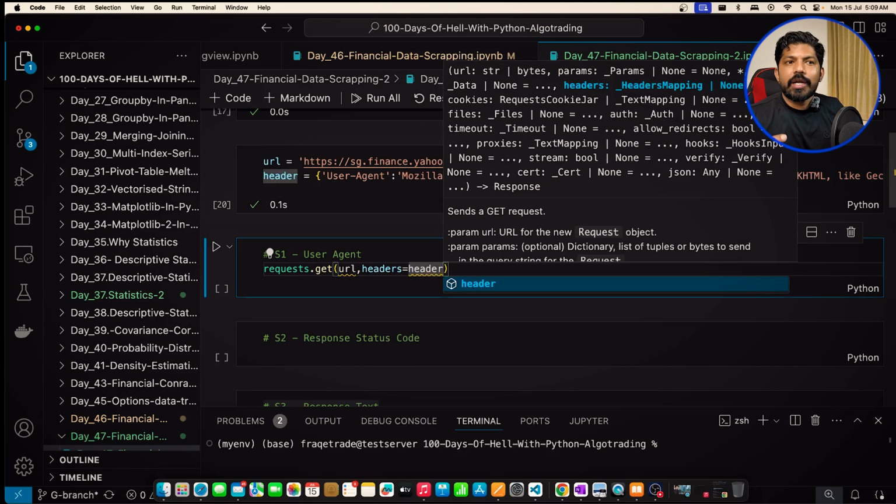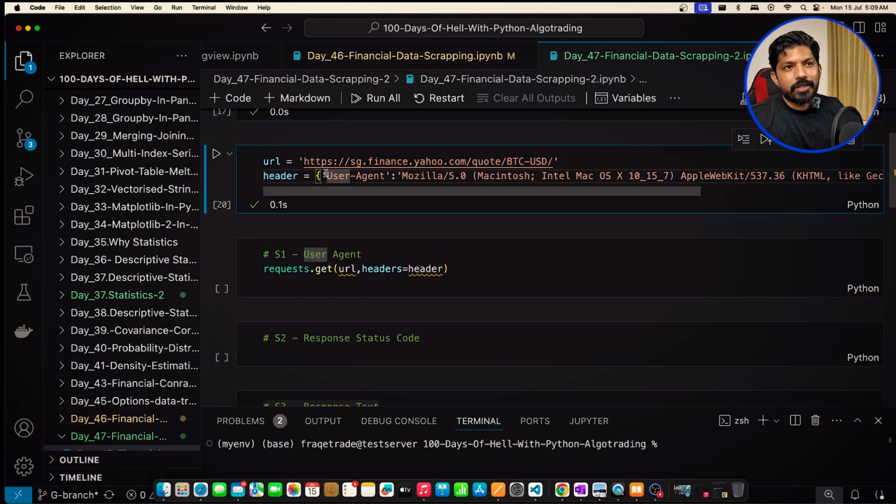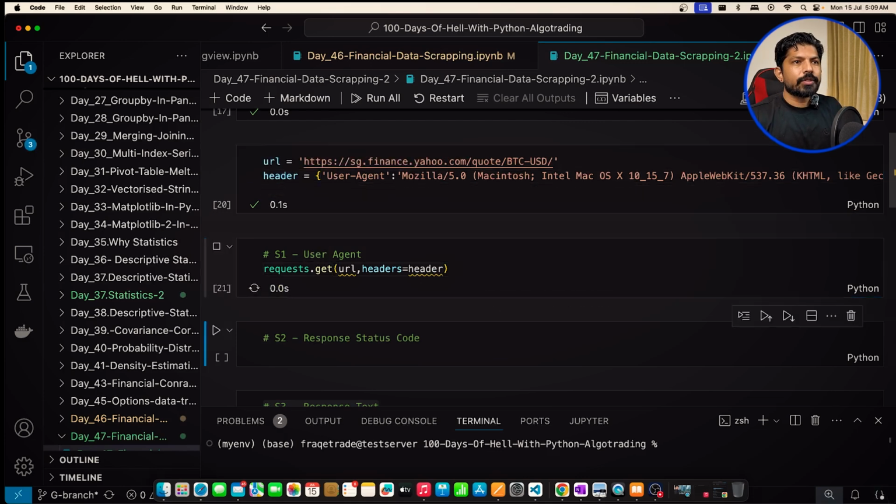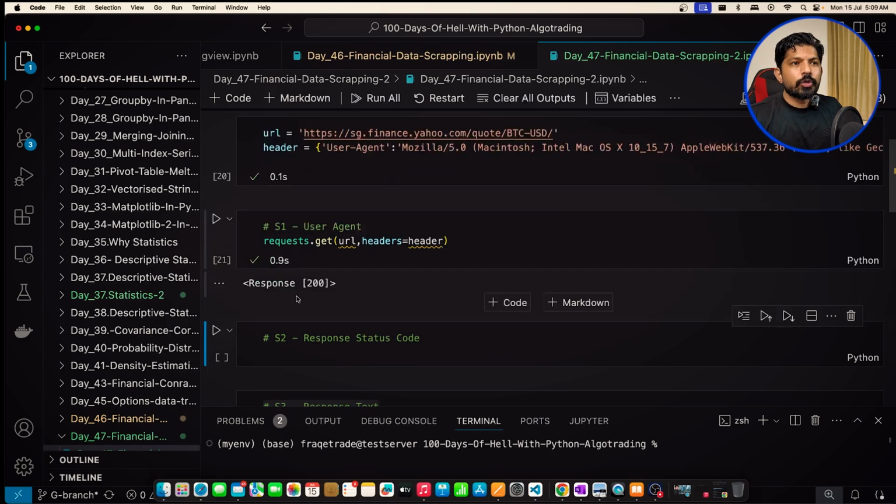In reality, we are sending a request from Python, but it will disguise that I am sending a request from a browser. So there are millions of user agents and you can use any one of them. And sometimes, even after using the headers, you might get blocked. So in that case, you have to rotate your headers, right? Now I'll just run this and we get a response of 200. So it means we are good.